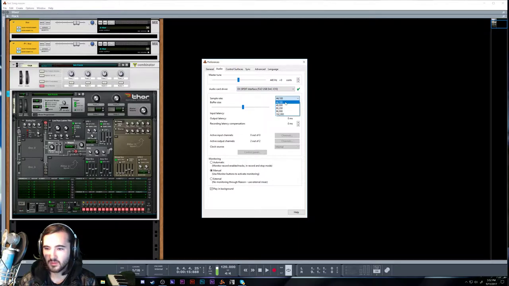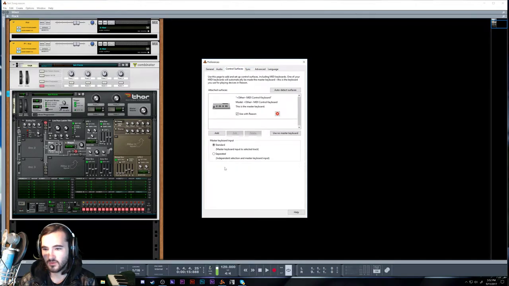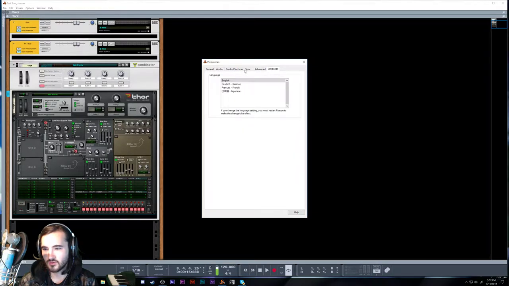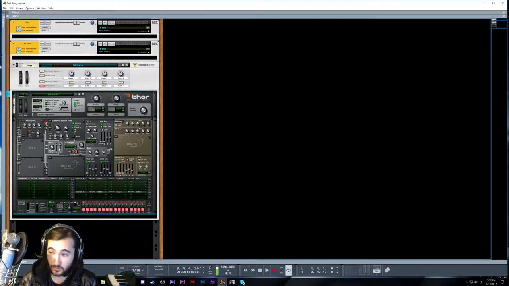Sample rate, I think you'll be all right with this. And then this slider pretty much is a sample rate or buffer, whatever, I don't know. The higher you go, the more taxing on your CPU it's going to be. And then these are like, you'll have to navigate this menu to add MIDI controllers and stuff like that. And then you have all this other stuff that I don't really bother with.